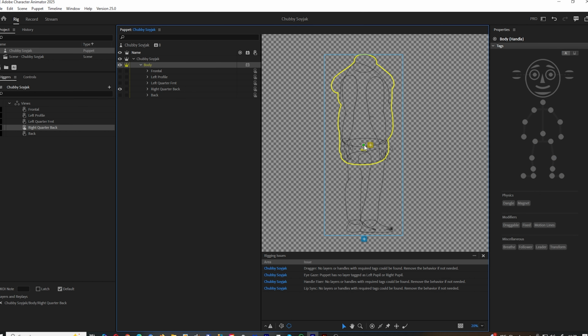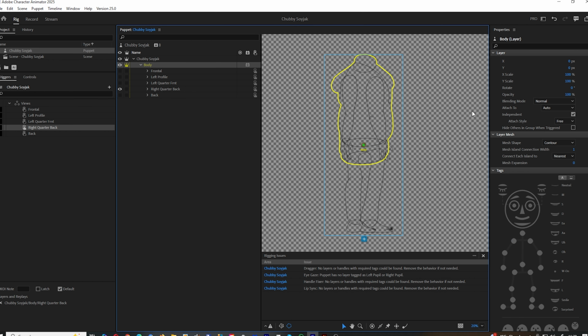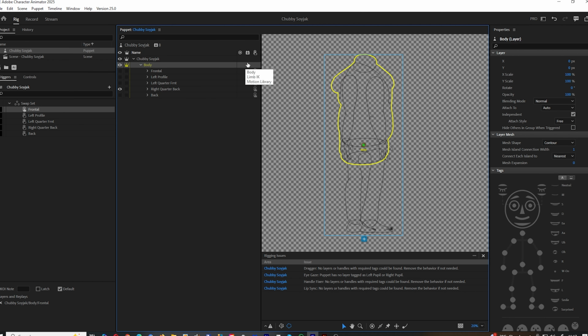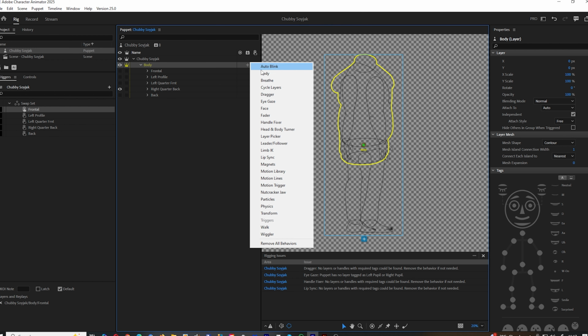Then you should click on the body layer and change the body handle to attach style free. Then the next thing to do is click on the body layer and add 3 behaviours, and those are body, limb IK and motion library.